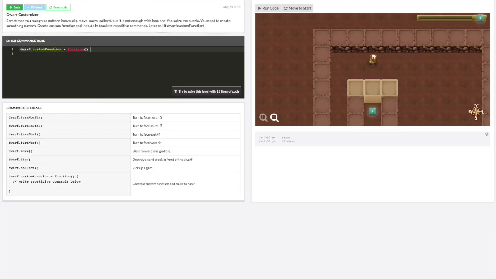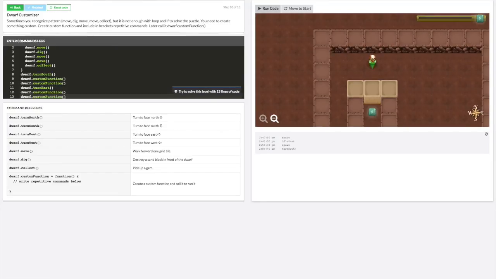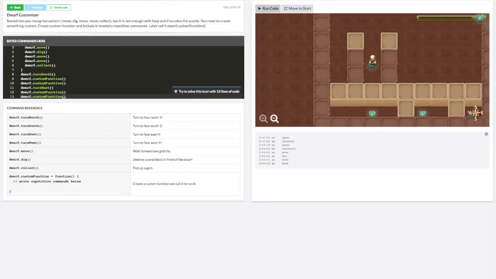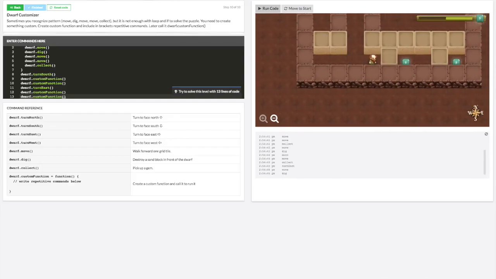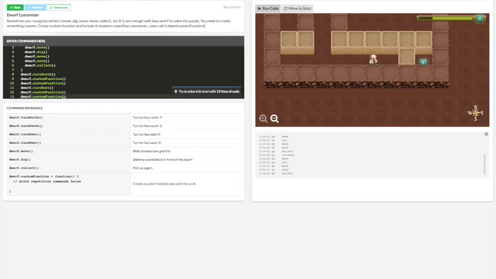Using a function like this will be useful when there is code that needs to be repeated often, but requires other commands in between function calls, instead of looping the same code over and over again. Look at this last exercise, figure out what groups of commands will be used several times, and then define those within the dwarf.customFunction.